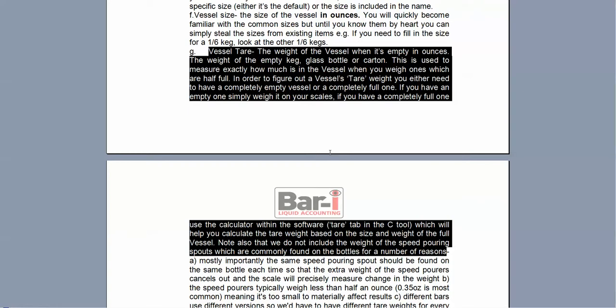So obviously when you put a bottle onto the scale, you're weighing 2 or 3 things, including the pouring spout. You're weighing the glass and the product, and so it's necessary to subtract off the tare weight, or the weight of the glass, so we know how much the liquid inside weighs. There's 2 ways to figure out a tare weight. Either you have a completely empty one, that's the easiest, in which case you just weigh the empty bottle and then you know straight away.